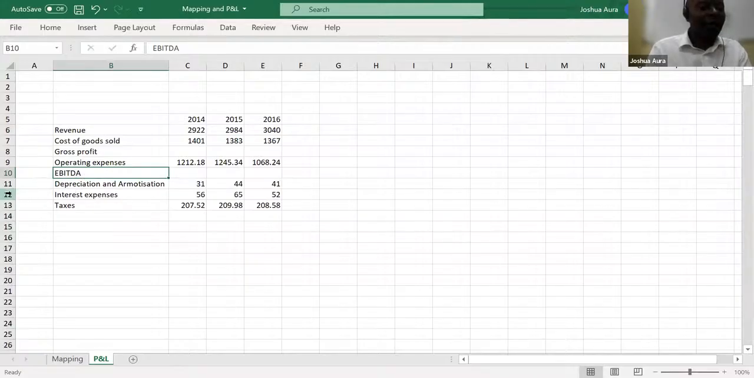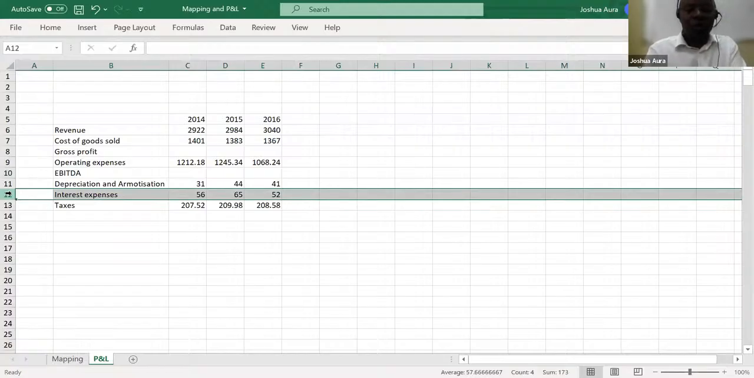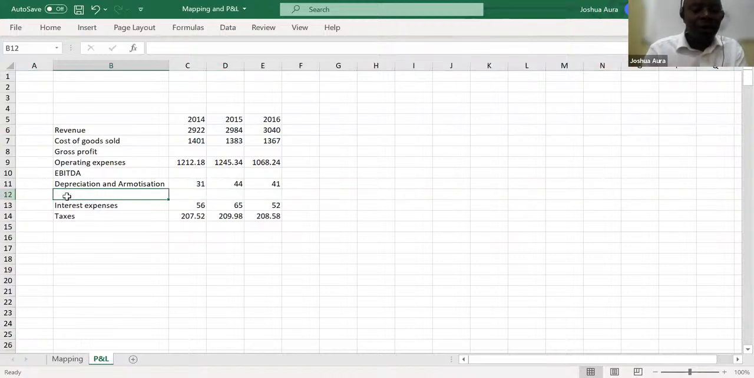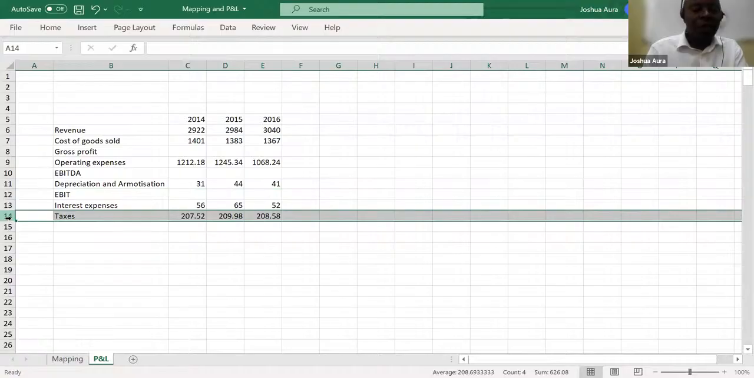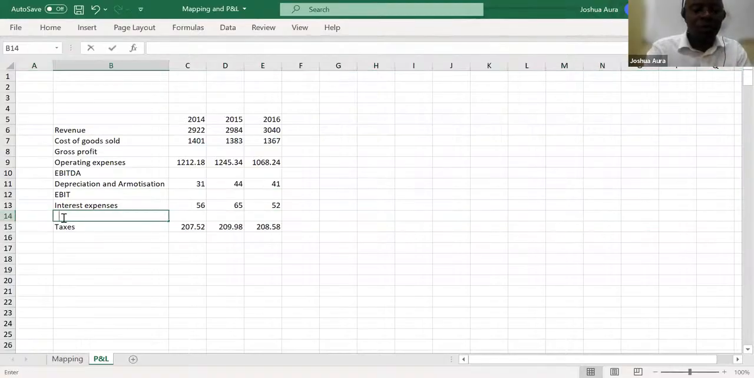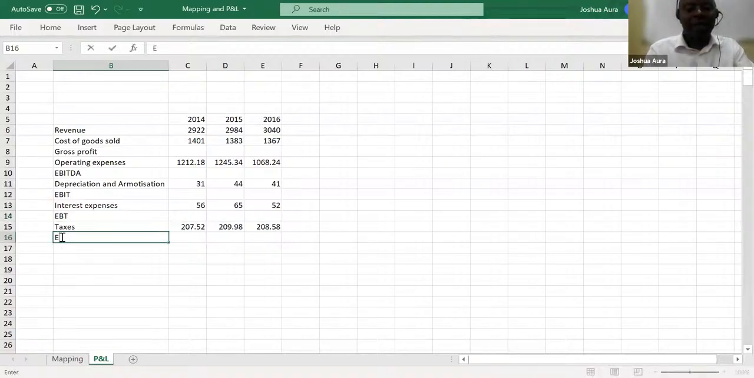Very important. Come down here, ladies and gentlemen. You'll be able to say Control Shift plus. You add another row, and then you'll be able to see EBIT alone. EBIT alone. I don't want the DA now. The DA is no longer there. Now after that, I'll add one more in between, Control Shift plus. Then I'll be able to have what we call EBT, because interest is now gone, EBT. And then lastly, I'll be able to have my EAT like that.